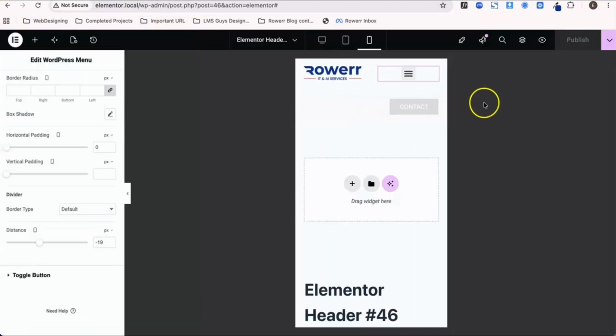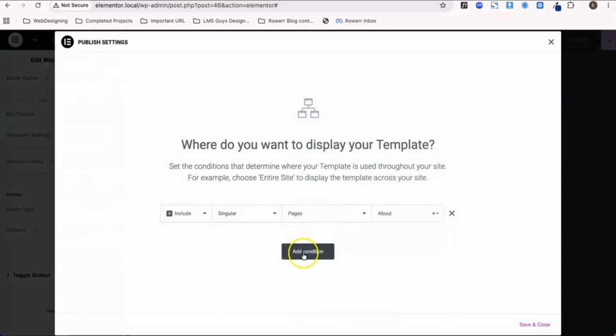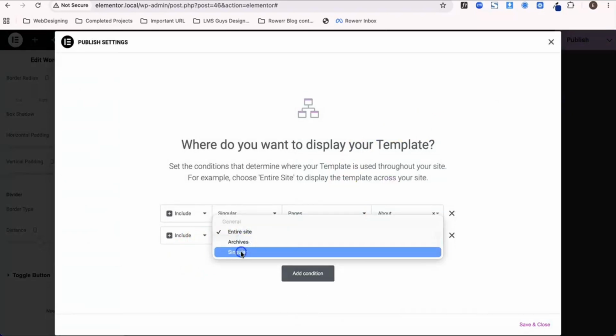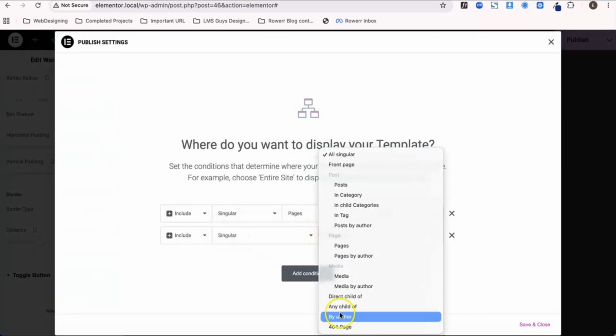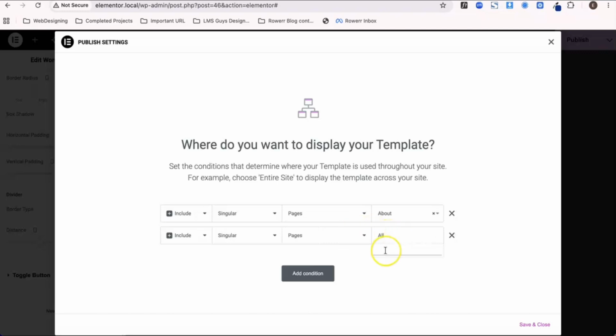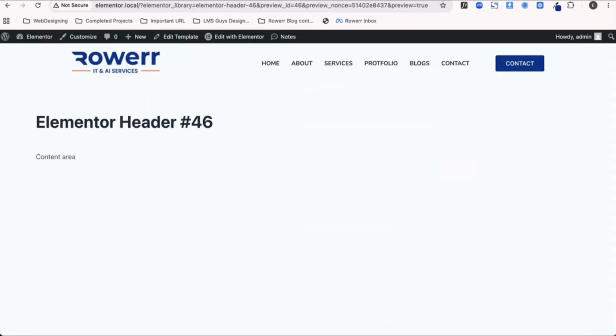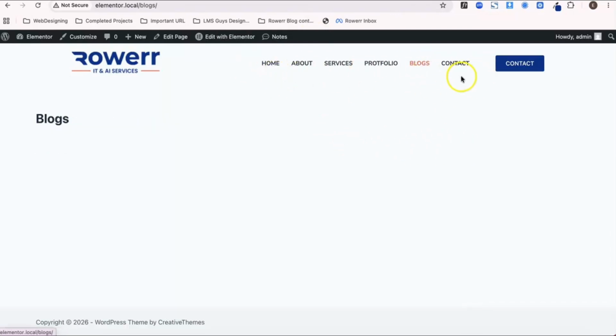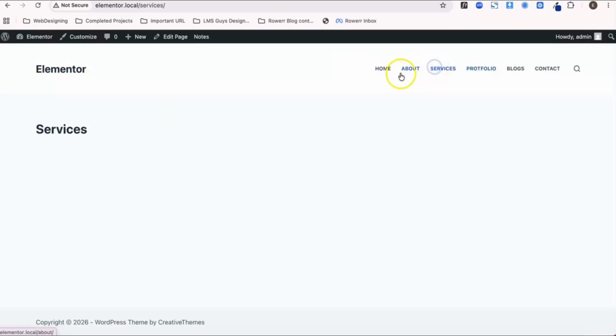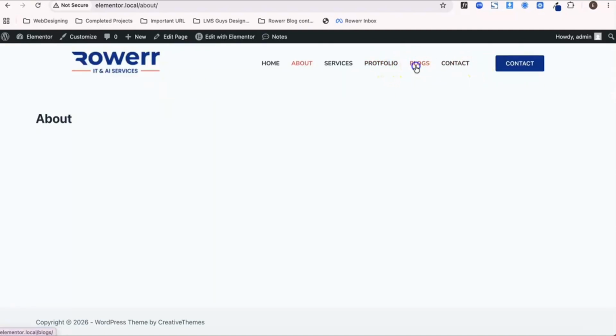So let's go back to the editor, and here I'll go to the display conditions. Now let's make another condition. I'll make it again singular, like single page, and I'll go to the pages, and from here I'll select the blogs. Let's save and close. Now I'll go to the front end, refresh, and let's go to the blog. Here you can see this is the header, but portfolio, services, home, and contact pages do not have that header, because we did not make the rule for that.